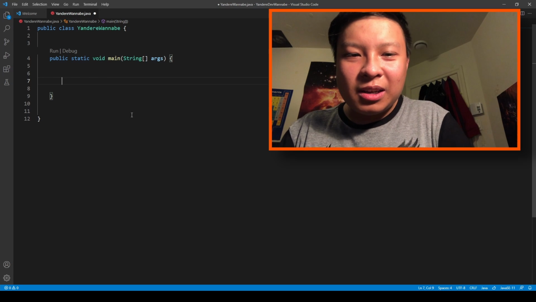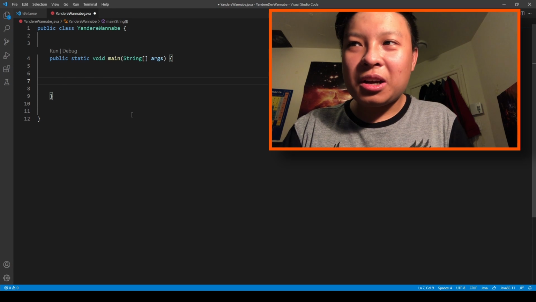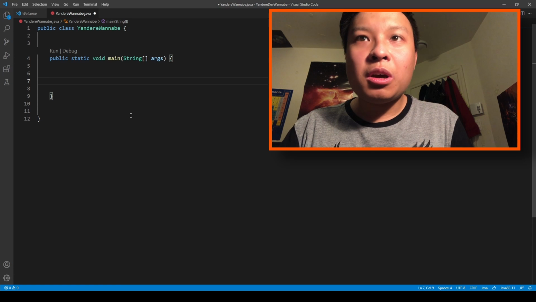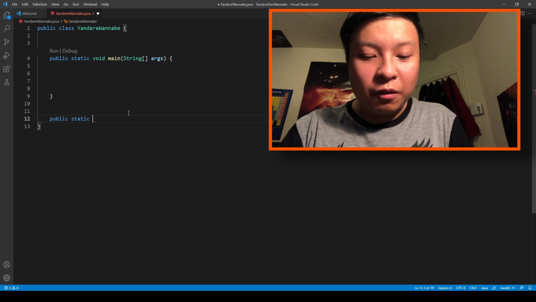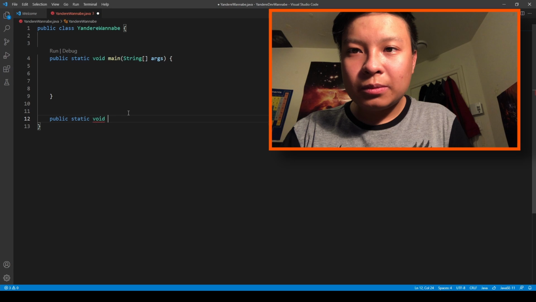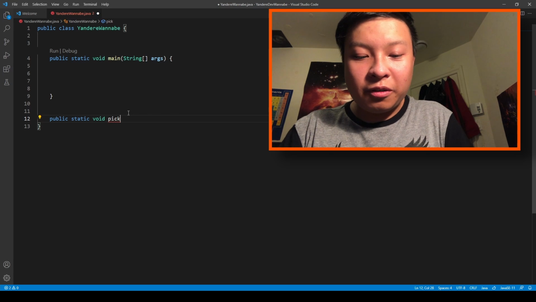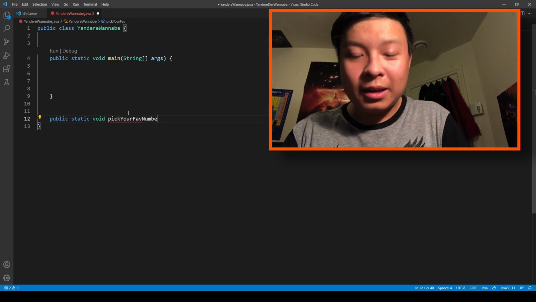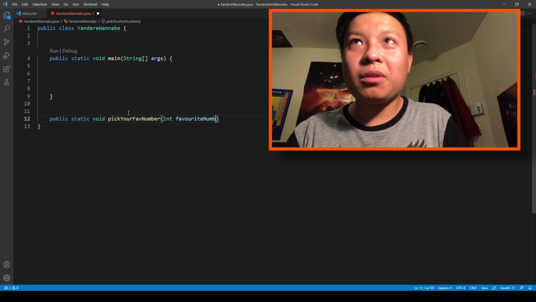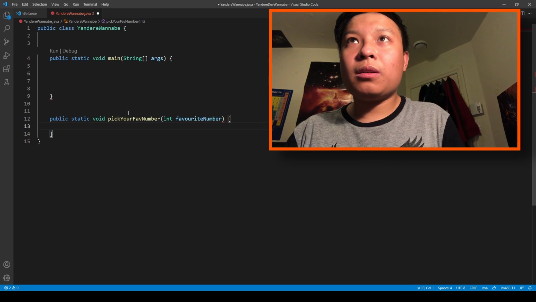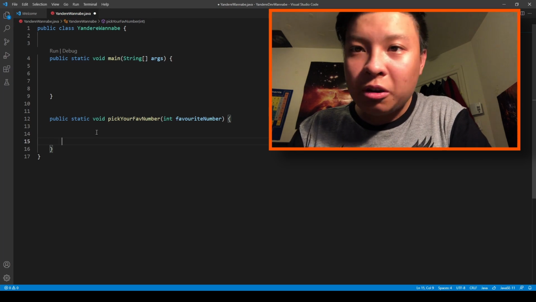Pseudo program that kinda is wannabe Yandere Dev. So I will create, let's say, a picker, a method that picks what your favorite number is. So public static void pick your fave number, and it's going to take an input as int fave number for its number. So this method just takes an input of your favorite number and prints your favorite number.